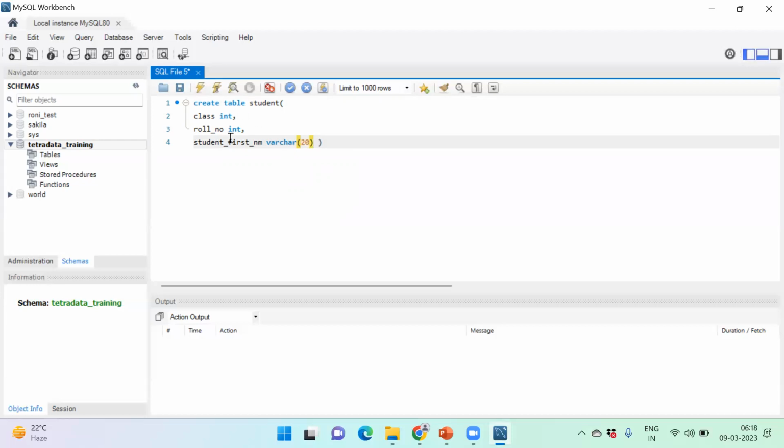It is not required for integer. Integer should have a fixed value. We can declare a size with integer as well, but there is no need to. Integer and date kinds of data types always have a default size, so we cannot use that there. Where we need to use the size: student last name.